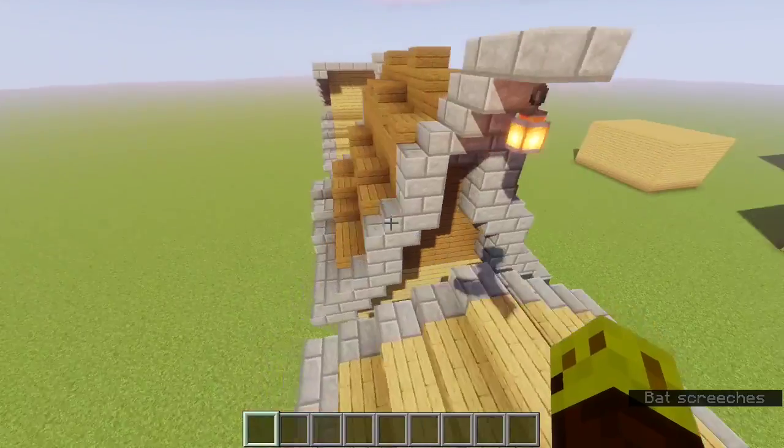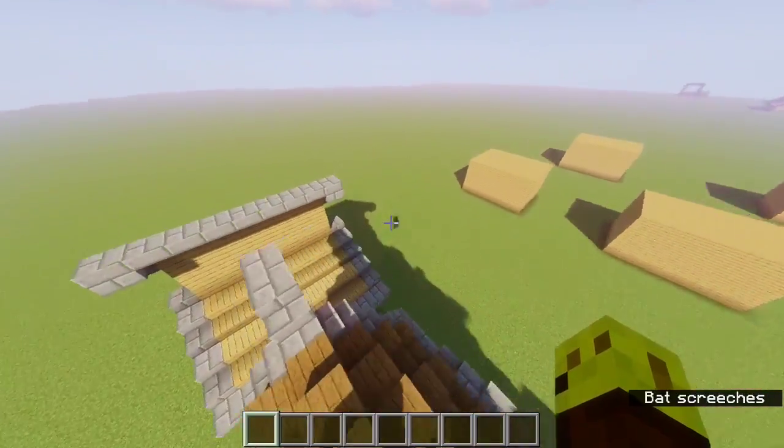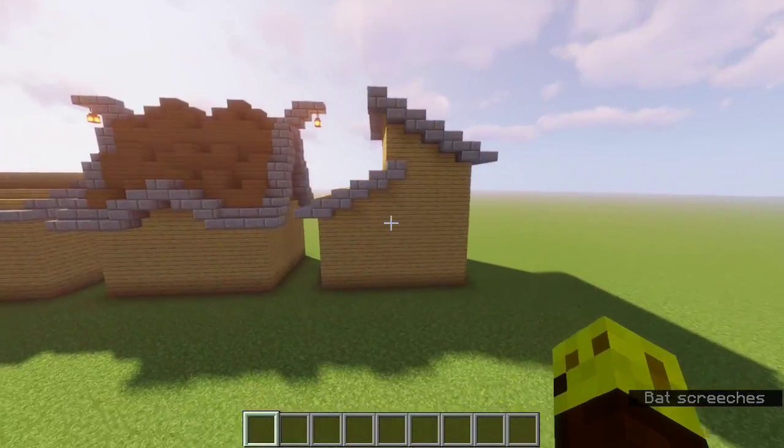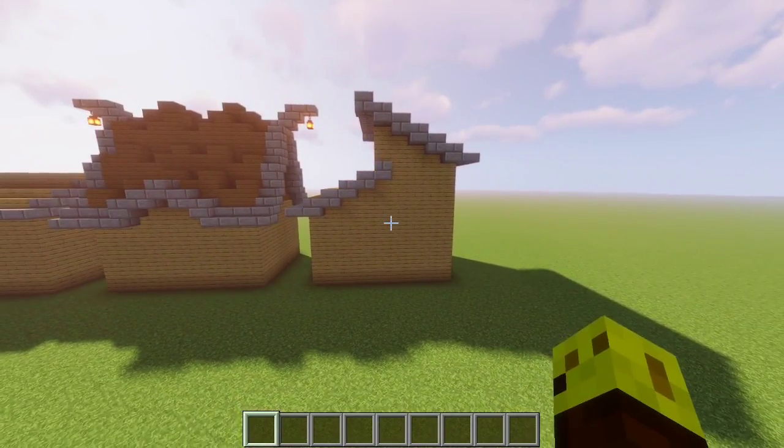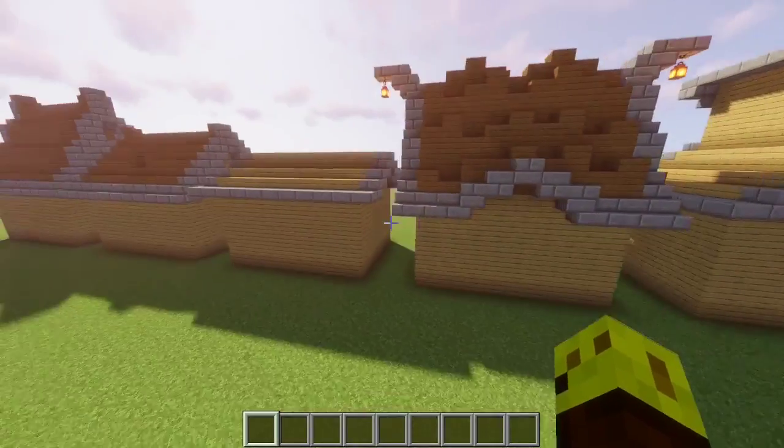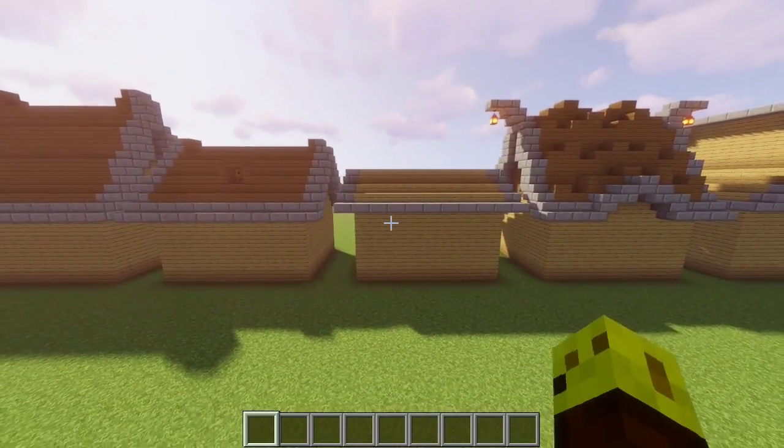Here's the fourth one. This one is really cool. Actually might be my favorite. I think it looks really cool in medieval style builds. And then here's, last but not least, the fifth one. This style roof is kind of weird, but I actually think if you make a house out of it, it actually looks pretty cool. And so now we can actually get on with the build.